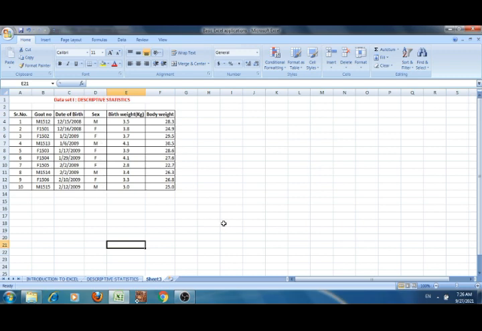Now here what we have to do is estimate the mean value of birth weight or body weight parameter, and we have to estimate the standard error. Now we know that while estimating these values, we can have two approaches. One approach is using the commands of Excel. How we use the Excel commands, we are going to learn in this practical.